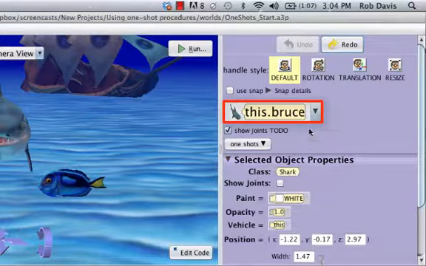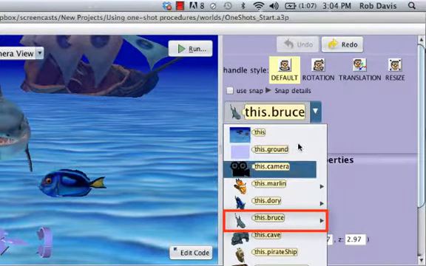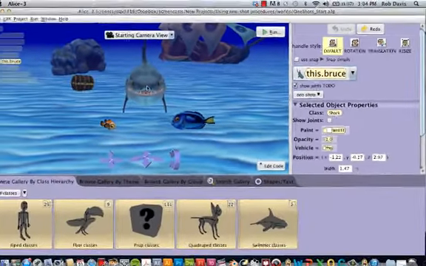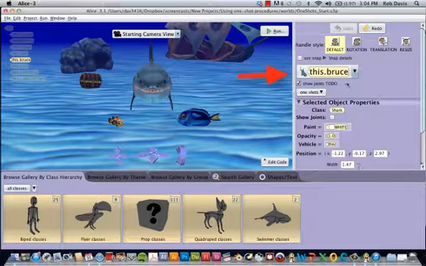This is the Instance menu of the Scene Editor. Here I am selecting the shark from the Instance menu. Like the Code Editor, this menu allows you to select the object in the scene you wish to work with. Of course, you can also click on the object in the scene as well.